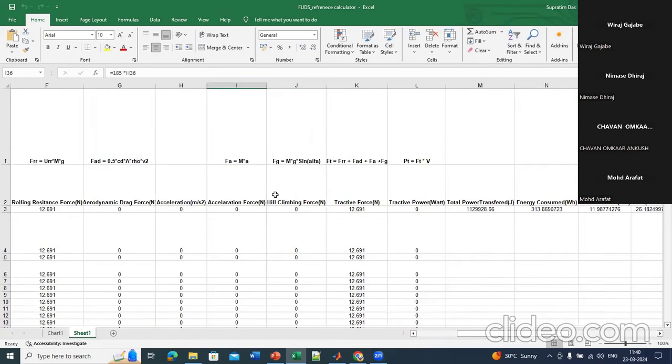Now another force is hill climbing force, whose formula is mass into the gravitational constant into sine of the angle. Angle will be in radian unit. So here I have considered the angle is 0. I am considering that the vehicle is going on a flat surface only. So I have kept this angle as 0. So sine 0 is 0 only. So overall this value will be 0 throughout this drive cycle.